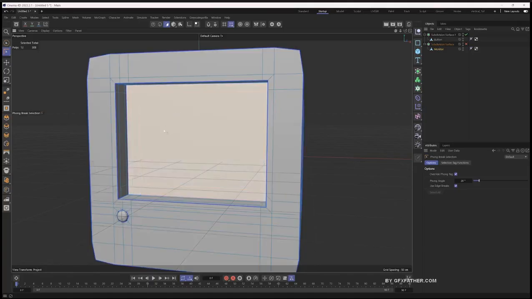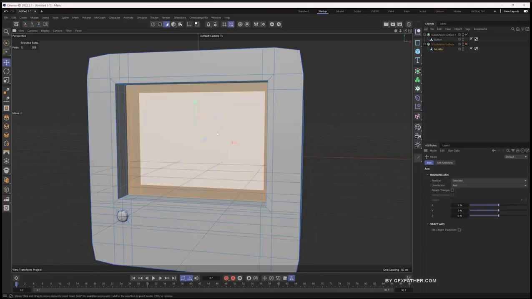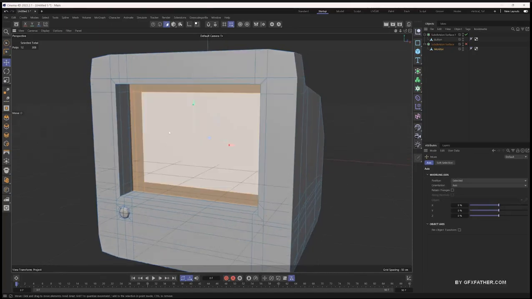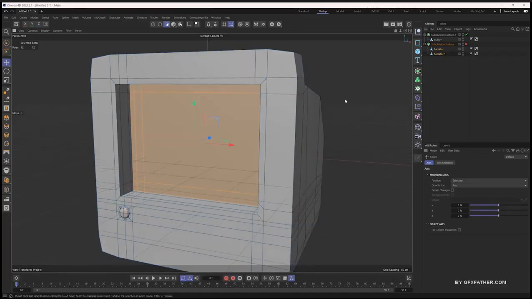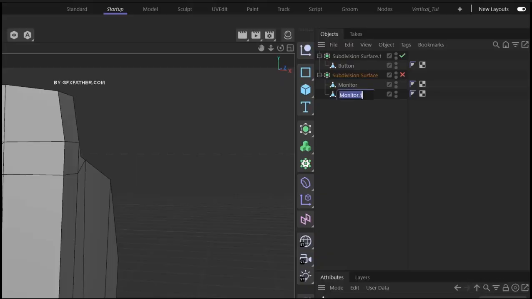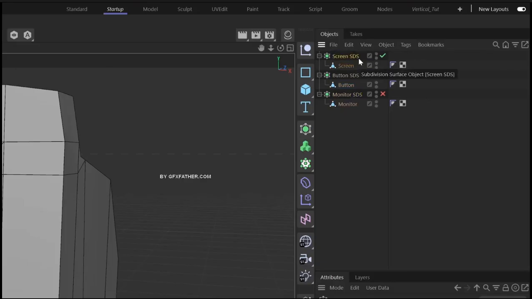I'm going to select that Phong break selection of polygons, hit the E key to see what we got, and right click and split this out as well. We have our screen here, and we'll create a whole separate subdivision surface for this. And let's rename these subdivision surfaces: button SDS, monitor SDS, and screen SDS.